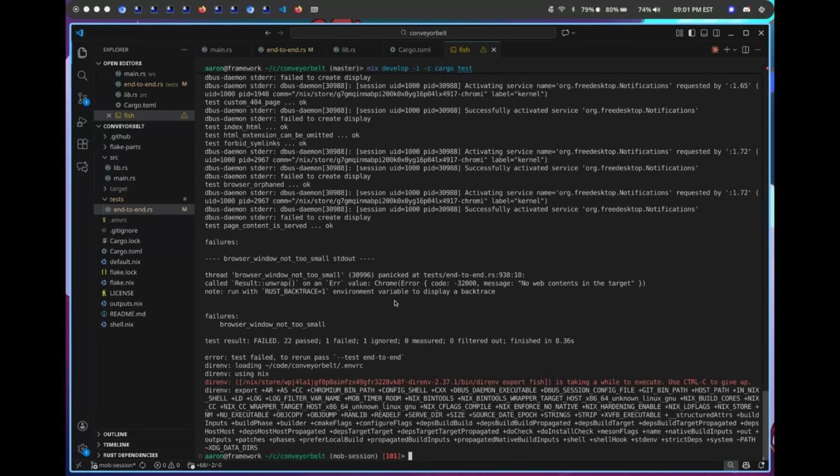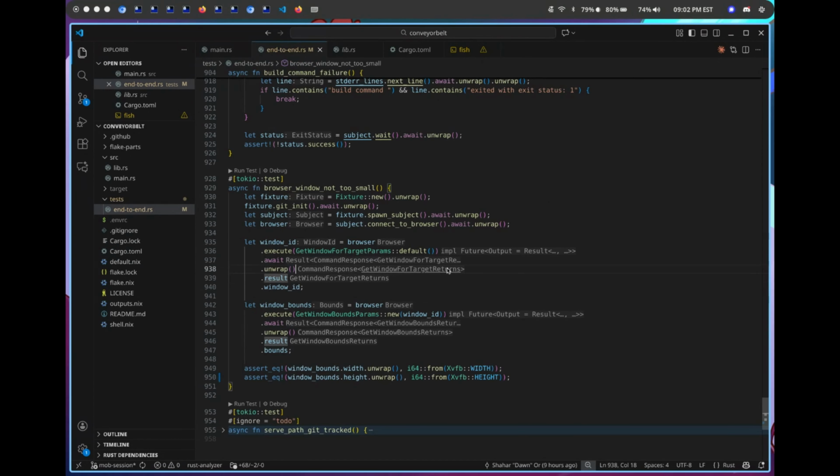See if you can find line 938, and unwrap panicked because it was not an OK, it was an error. And the error was that value, Chrome error code message, no web contents in the target. So let's see what is in line 938. Okay, it's that unwrap.